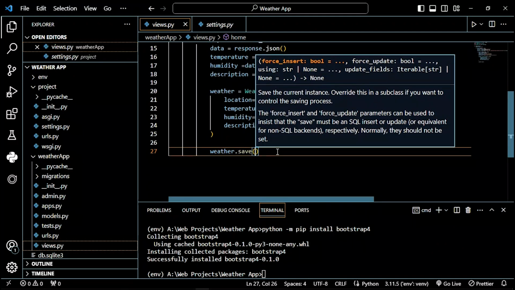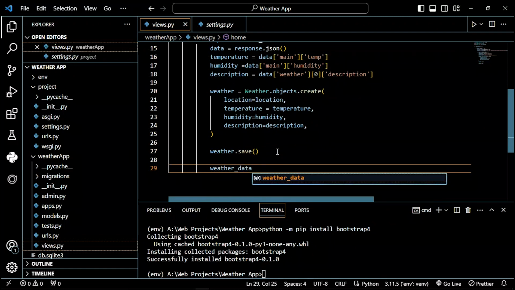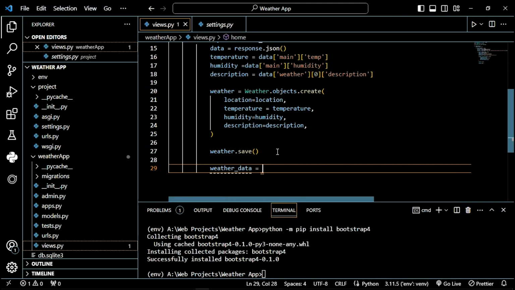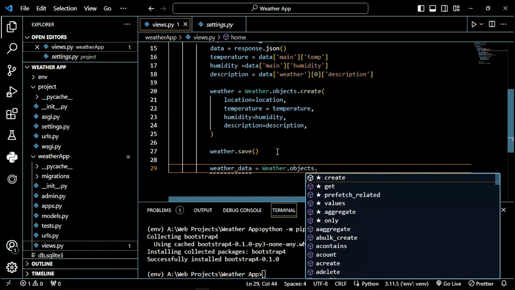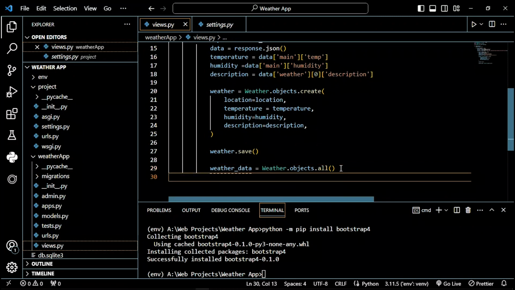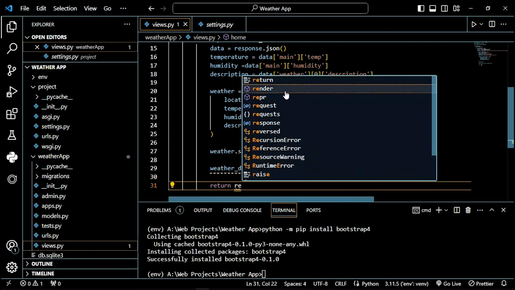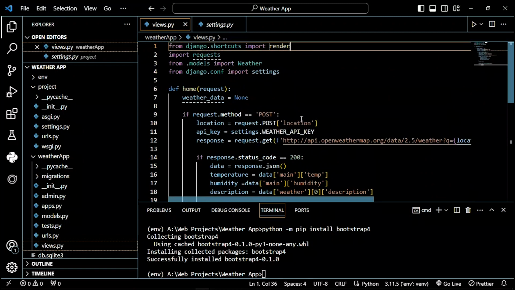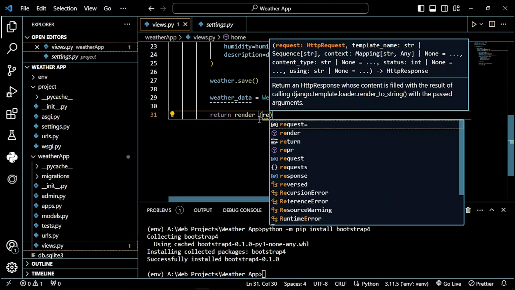And then here I'll say weather underscore data. Let's create a variable to handle that. It will be Weather dot objects, and this one will pull all the objects, so I'll say all. Once you have this variable, now we can say return. Then I want to use the render module. Remember, we imported it here at the top. First of all, ensure that you have this file before you use it here at the bottom. So this is render, I want it to render the request from the user.